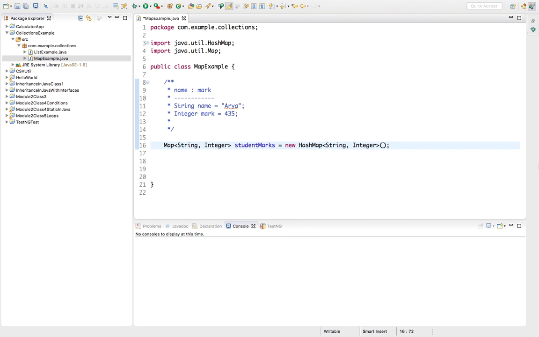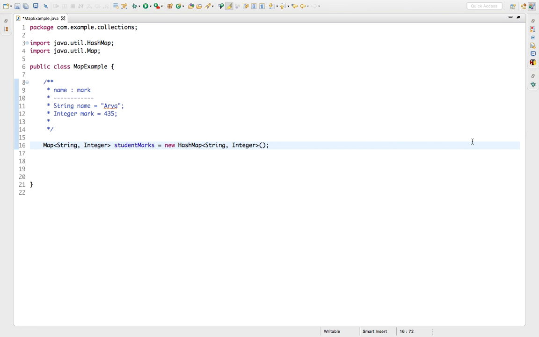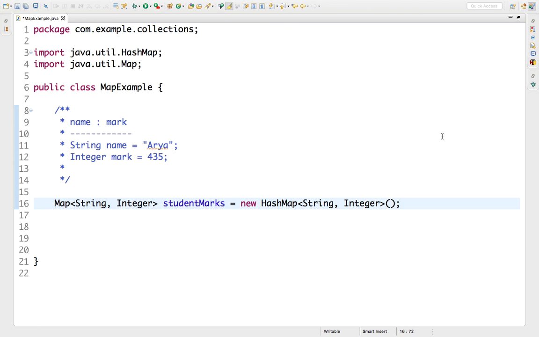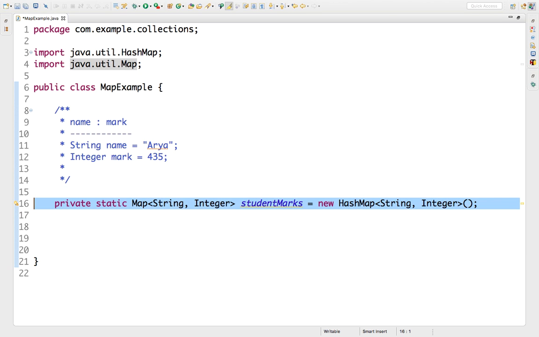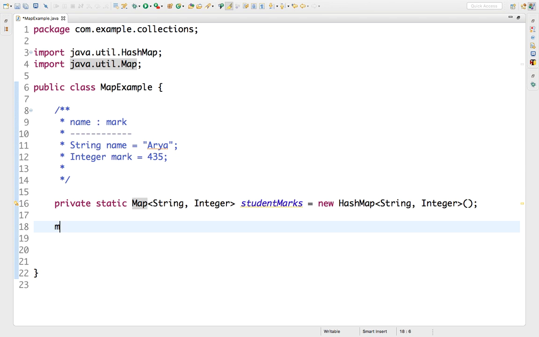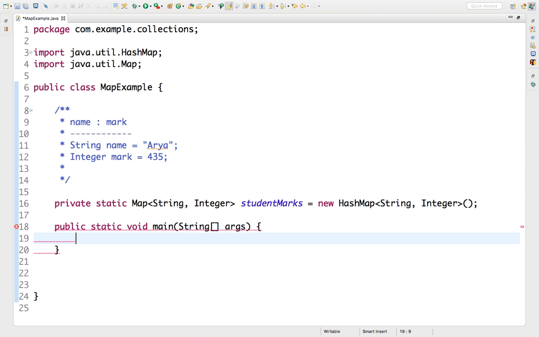Let me zoom it in for you and maximize the screen. Okay, this is how I have created a map. Let's make it private and static. I made it private because private makes the variable or method accessible within the class, and I made it static so that I can access it from the main method, because the main method is also static.